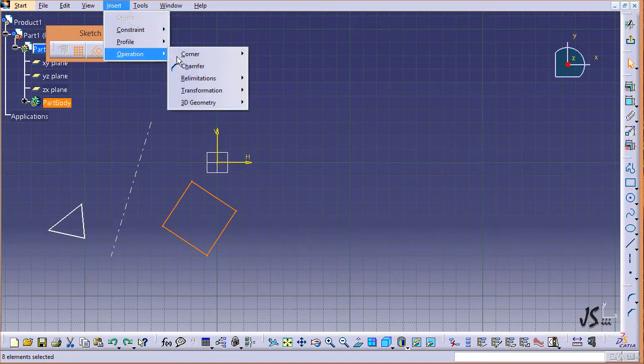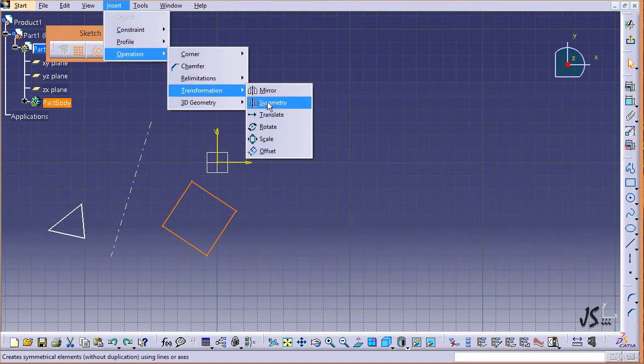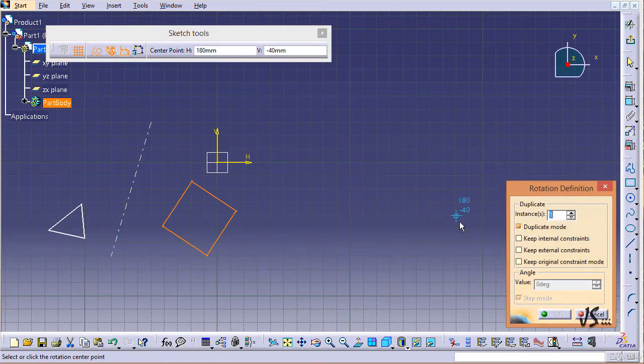If I go to Operation, Transformation, now I am going to select Rotate. Rotate is very easy. You can see that my object is already selected. Now again, I can have a copy of what I have, or I can rotate the actual object. I'm going to have a copy of this. So what I'm going to do is to have a duplicate mode. And how many copies do I want? I can have, let's say, 4 copies, right?